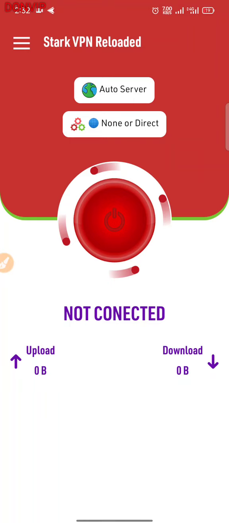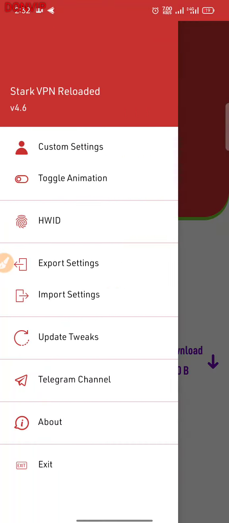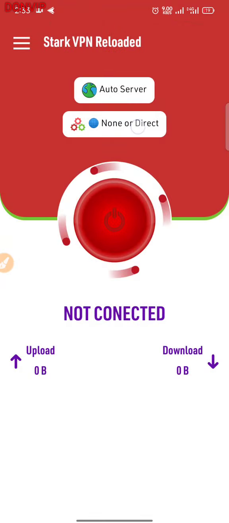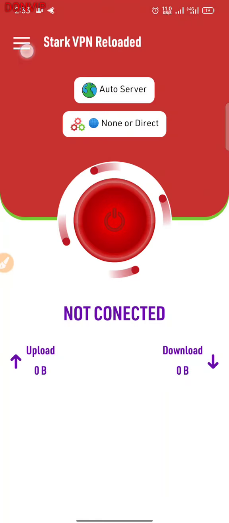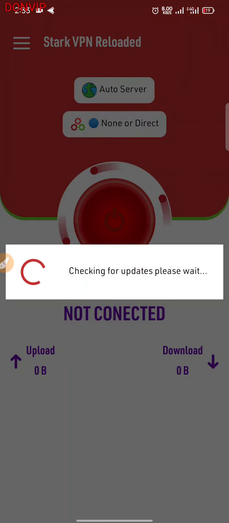To do that, you have to go to the menu here. Under the menu, you click on update tweak. You just need like 30 kilobytes, not even up to 1 MB, to update the tweak and show you the list of custom tweaks here. We can't see the list because I don't have data on my phone. So let's try it. I'll click on update tweak. If you don't have data, it won't update. So you need an active internet data to update this.